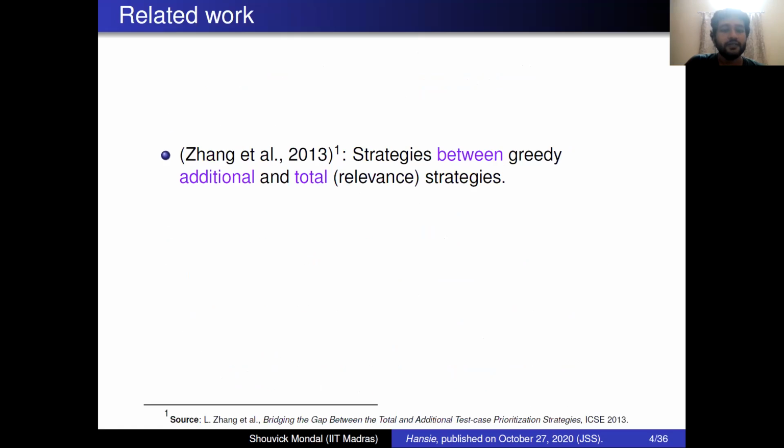So a review of the related work says that in ICSE 2013, Zhang et al. gave one strategy where there was a spectrum between the greedy additional and greedy total prioritization strategies. The greedy additional strategy selects the test case which has the highest effective block coverage. Since I'm doing regression test prioritization here, I'm using the term effective block coverage. Then the coverage is adjusted for the remaining test cases, and the next highest effective block coverage is selected. So there is a feedback, and this is greedy.